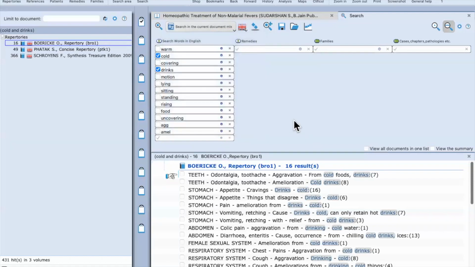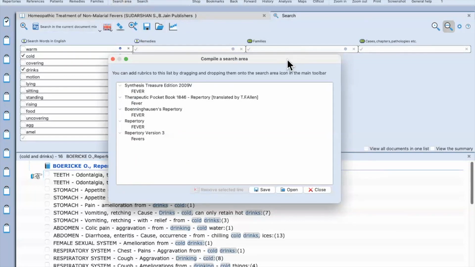Let's take a look now at the other search choice that we haven't looked at yet, which is the search area. You see there's a button up here just next to the search magnifier called search area. And when I click search area, oh, look at that. It's got the list that I compiled already right in there for us to work with. So what I've done here is I have created a search area.